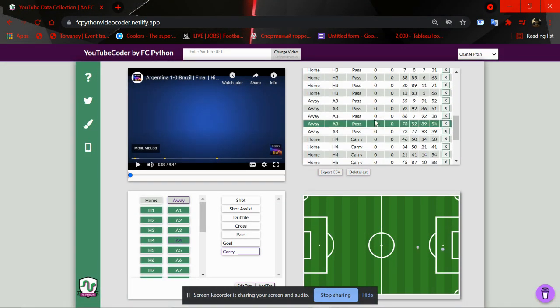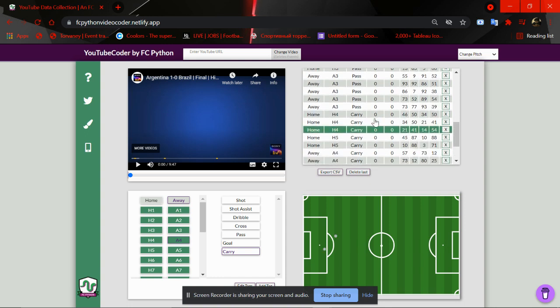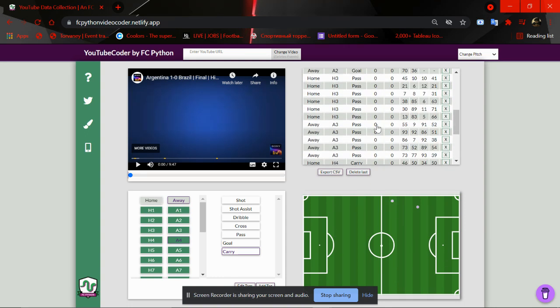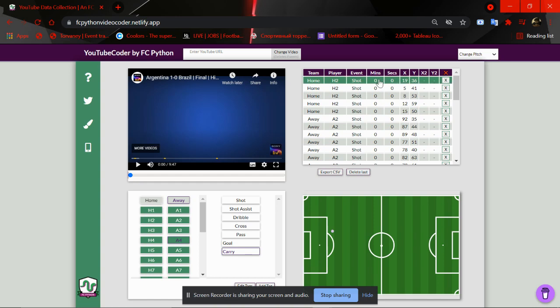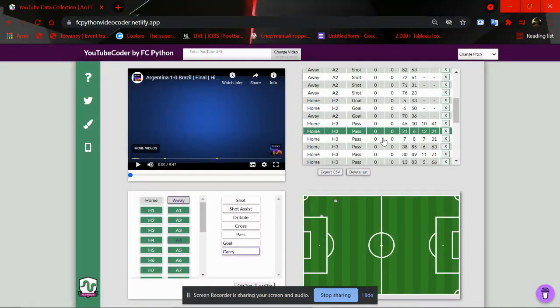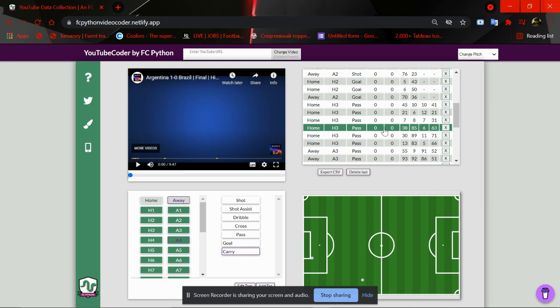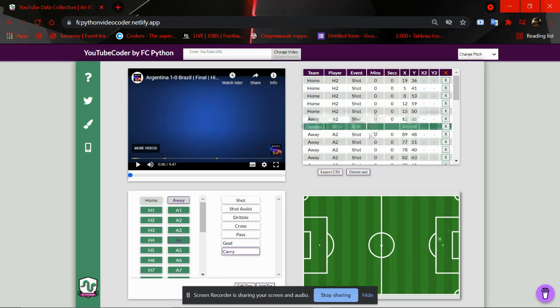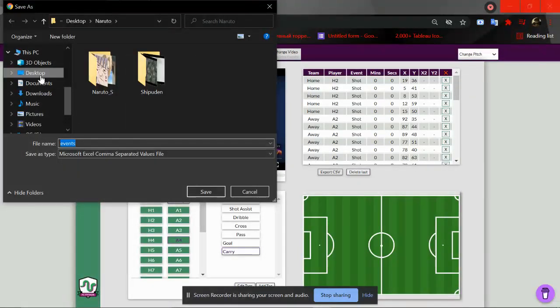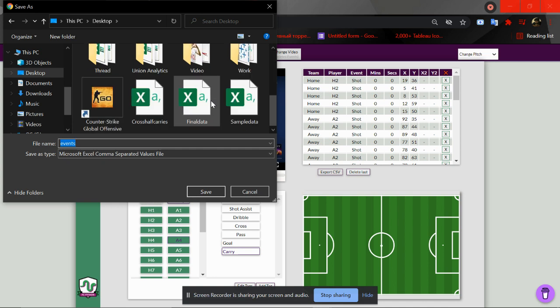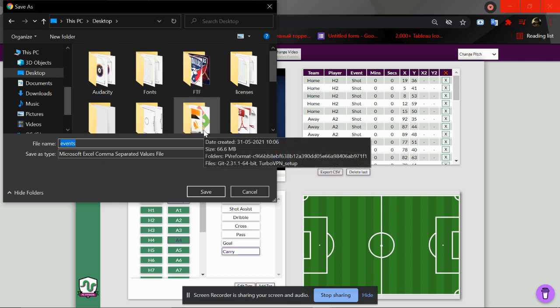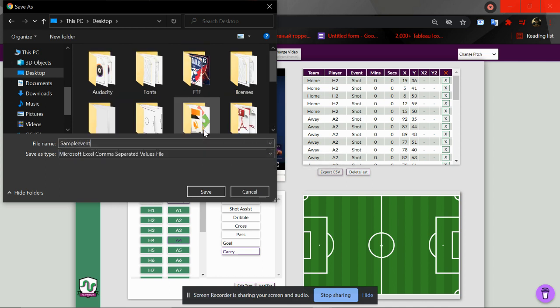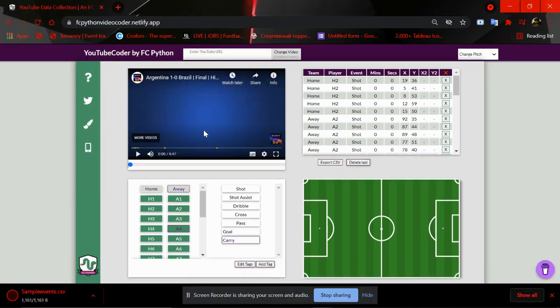Okay, so I think we are through with the data collection part. Now you see there are all of these different events. We have shots, we have a few goals, we have passes, and we have carries. Okay, so what you are going to do next is to export them in CSV format, just comma separated values. Let's call this file sample events. The name of the file is important. You'll come to understand that later.